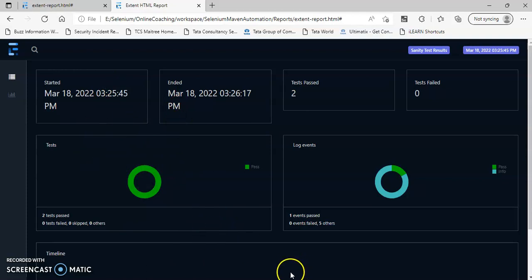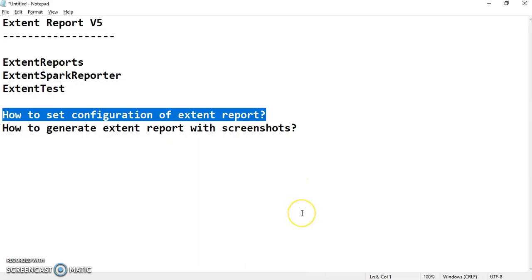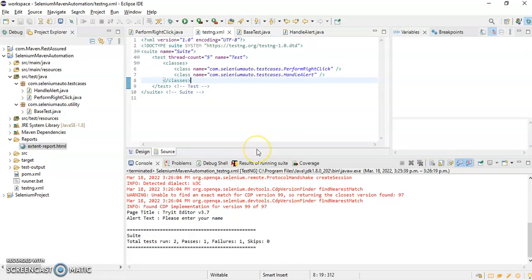Okay, let's see the second one: how can we generate Extend Report with screenshots? Whenever it comes to executing test cases, screenshots are highly essential. So how can we generate a screenshot? I have already shown you how to generate a screenshot.